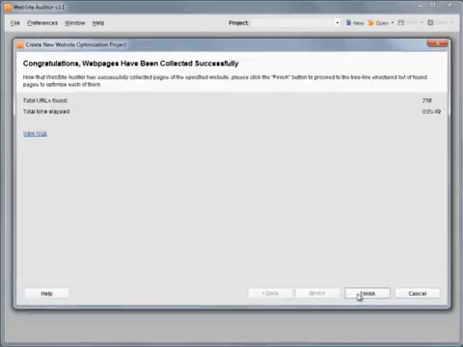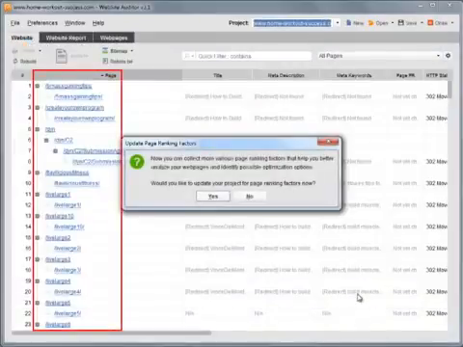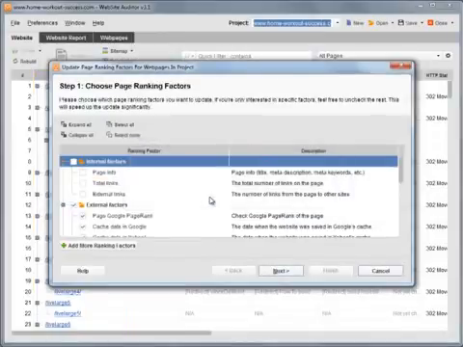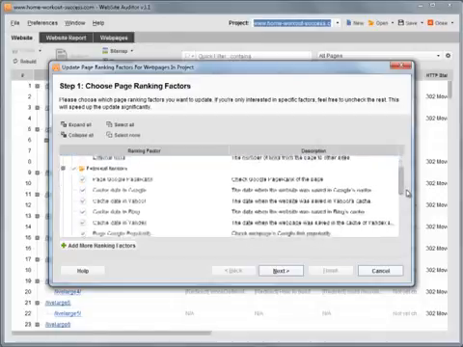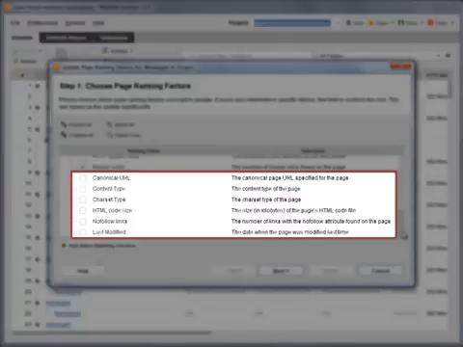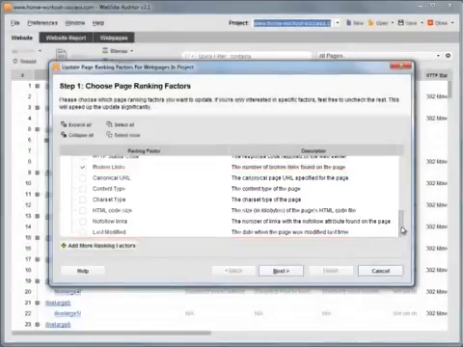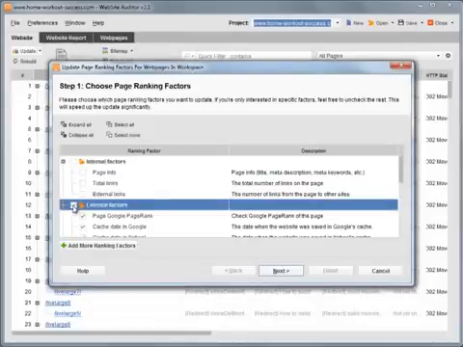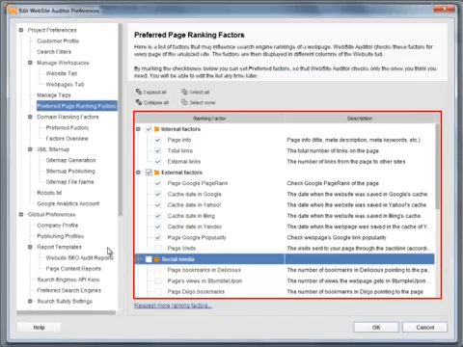Okay, now Website Auditor has finished putting the site tree together. Now it can gather some crucial info about the found pages. This is the full list of available page ranking factors. As you see, some of them have already been updated. You can stick with the default selection or adjust it as needed. You can choose even more factors pressing the Add More button here.